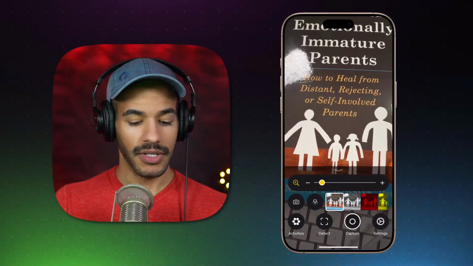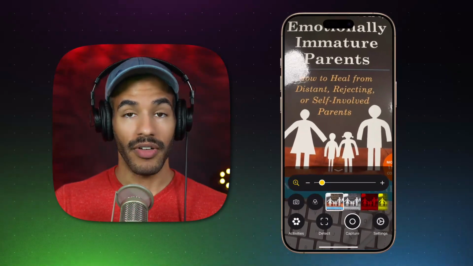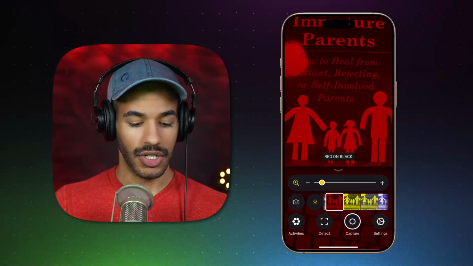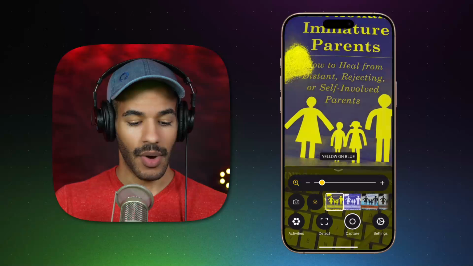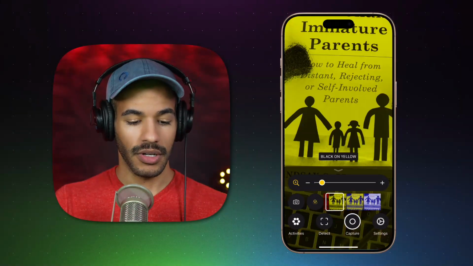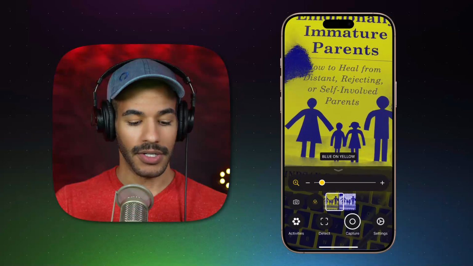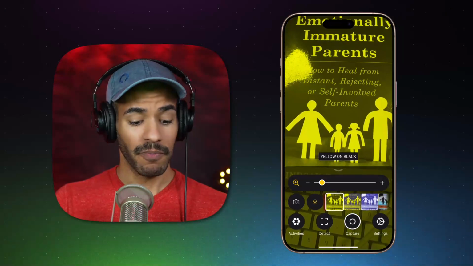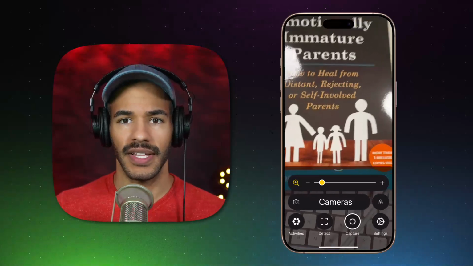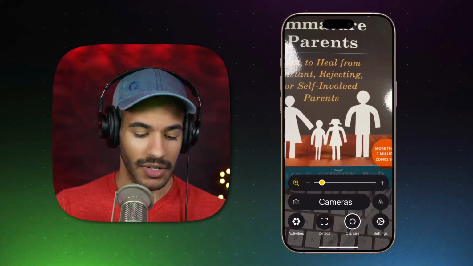And then filters lets you change what the view is. So we can change it to black and white. We can change it to red on black, yellow on black, yellow on blue, white on blue. And these filters are important based on what a person might need, for example, color blindness or some particular kind of contrast that helps them to better see what's in front of them.